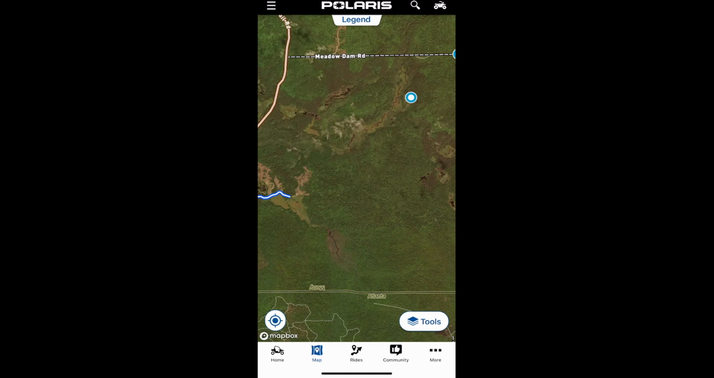So what we're looking at is the Polaris Ride Command App. It's available for phones and tablets. There's also a web portal, and of course, if you have a Polaris machine, there's going to be a head unit that you can log into, and then have your maps and stuff available.